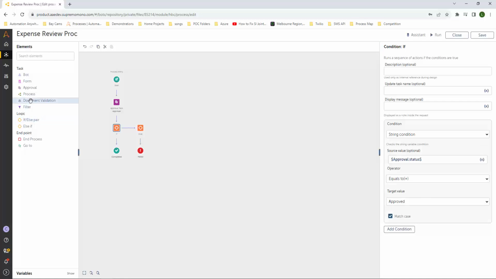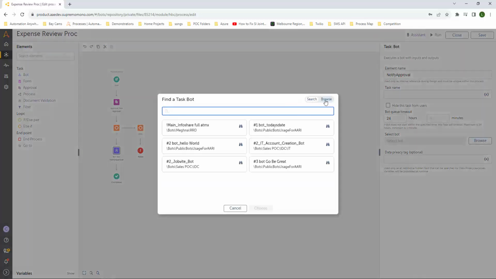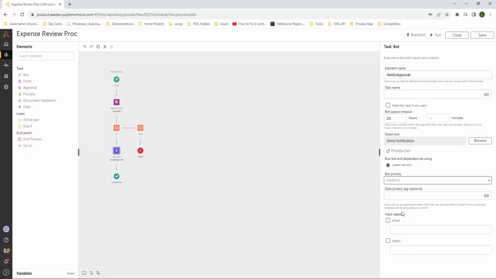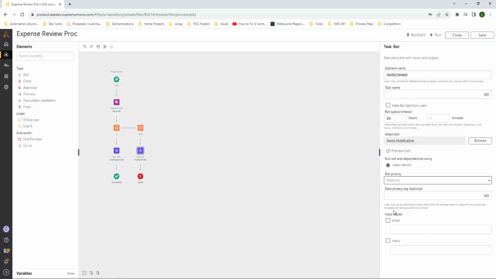And next, if it has been approved, then I'm going to run a bot to notify the employee. So we'll give that step a name. I select my particular automation, which is to send a notification here, and I would fill in the necessary details here in relation to notifying them. Now I'll also run the same bot if it has been declined. And in this case, I would simply feed in different values here that enable the same automation to serve two purposes.